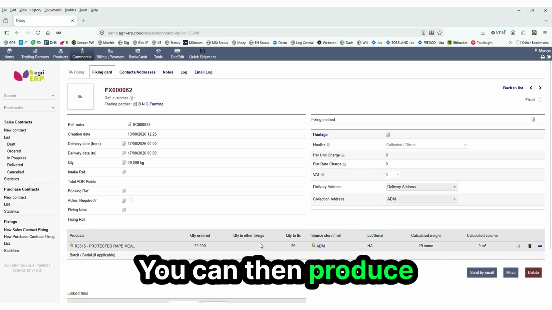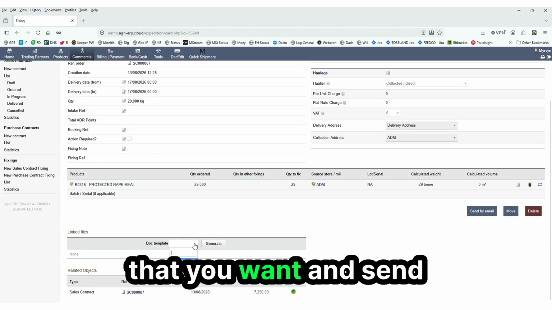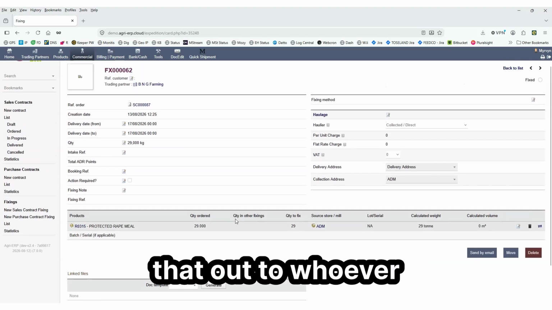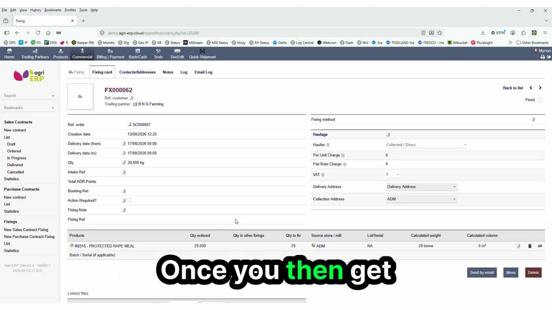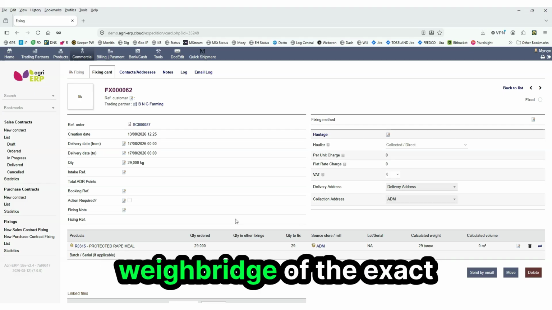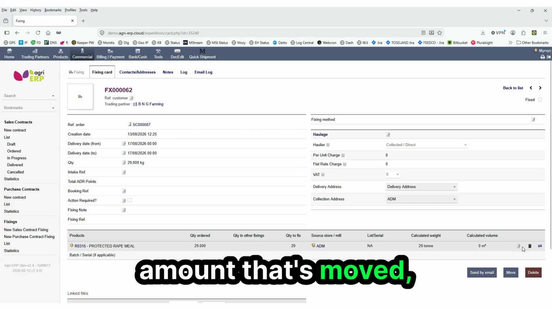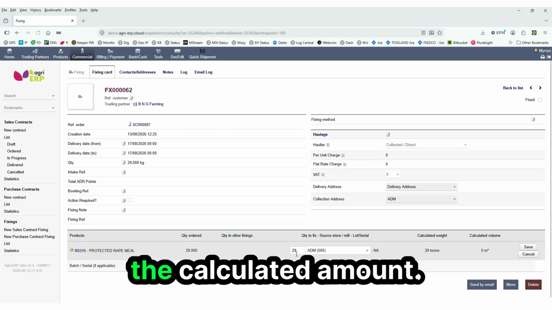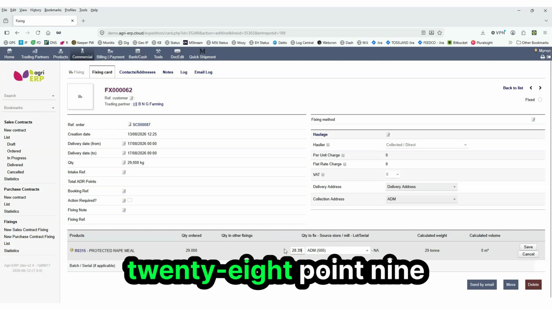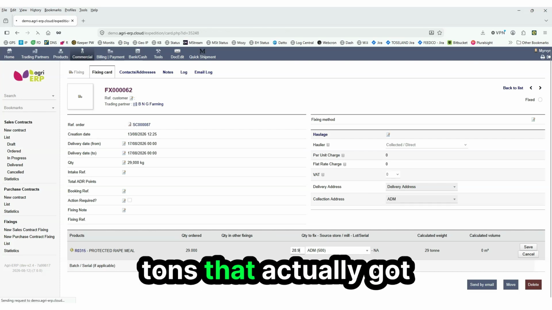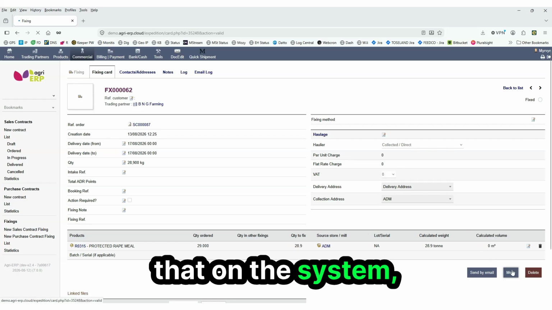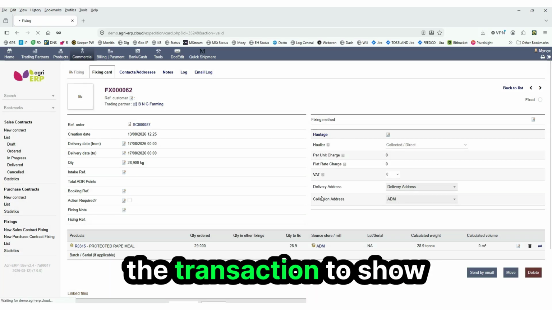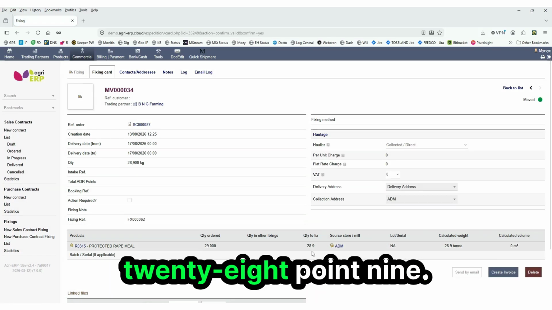You can then produce the documentation that you want and send that out to whoever to confirm that the shipment is about to go. Once you then get confirmation back from the weighbridge of the exact amount that's moved, we can actually update the calculated amount. So if there was 28.9 tonnes that actually got moved, we confirm that on the system, which will actually lock the transaction to show that we actually did do 28.9.